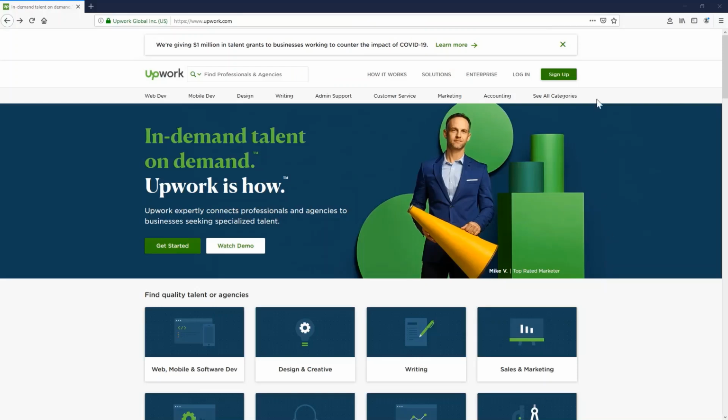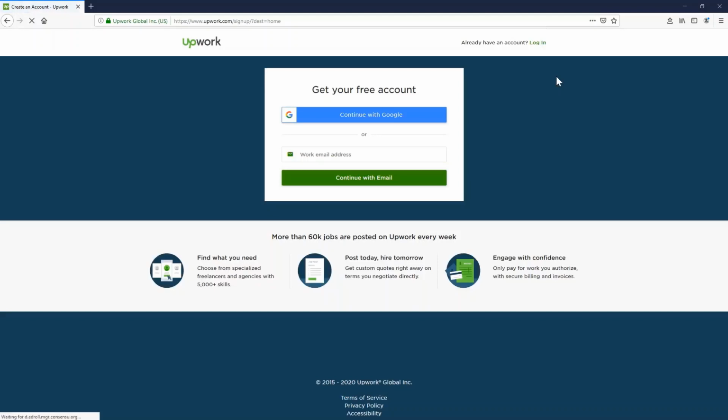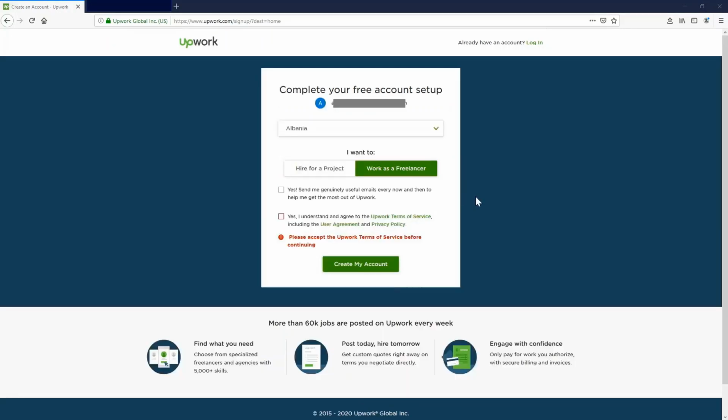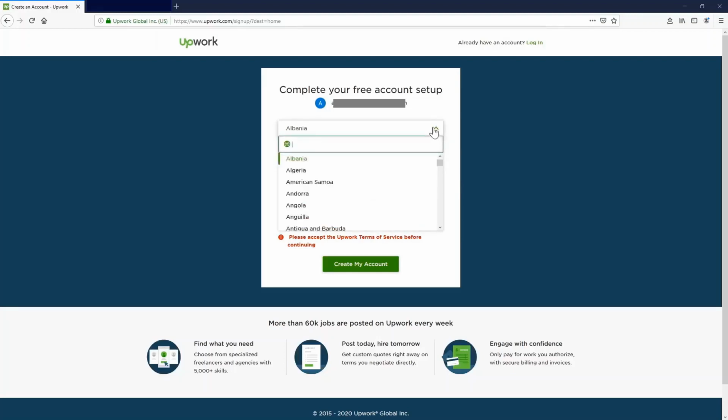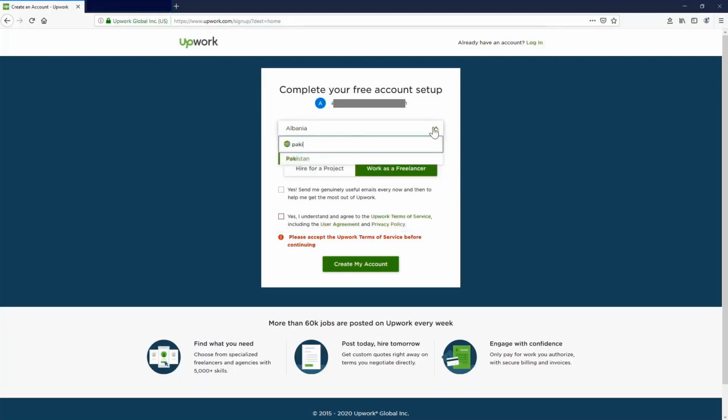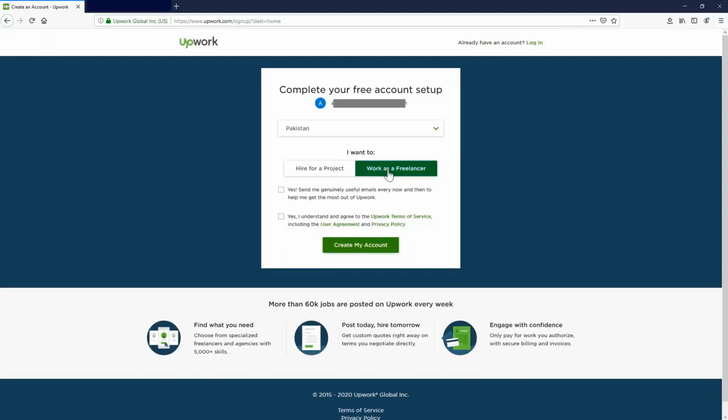In order to create a new account, just click sign up on the top right corner and it will redirect you to this page, and here you could either provide your work email. If not, just click continue with Google. And now it will ask you to select your country and whether you want to work as a freelancer or as a client. So here, this person, my student, is from Lahore, Pakistan. I'm gonna select Pakistan and select work as freelancer.